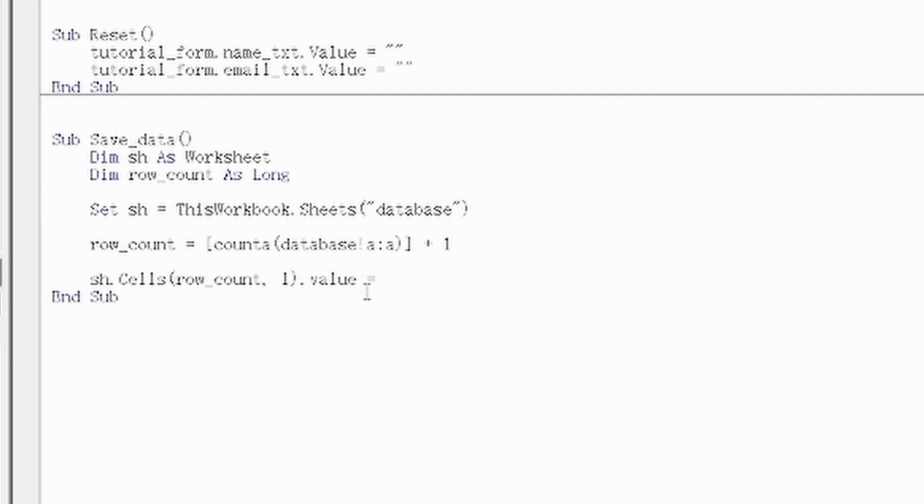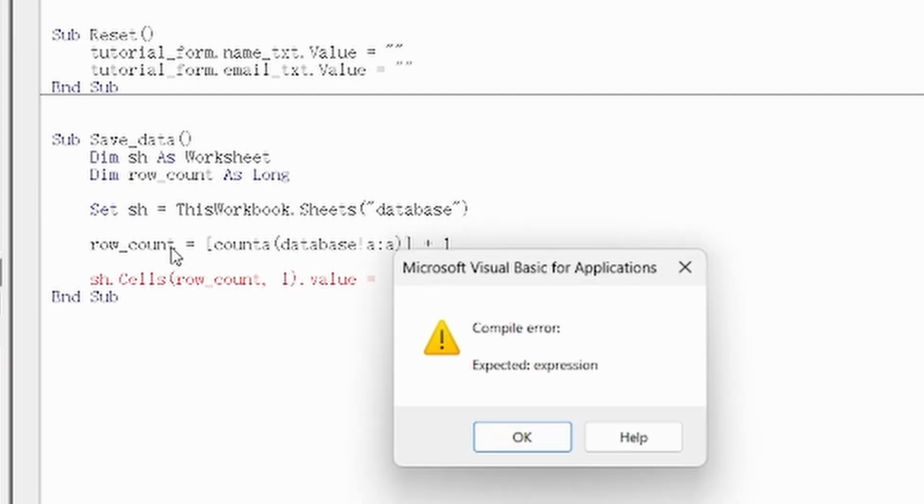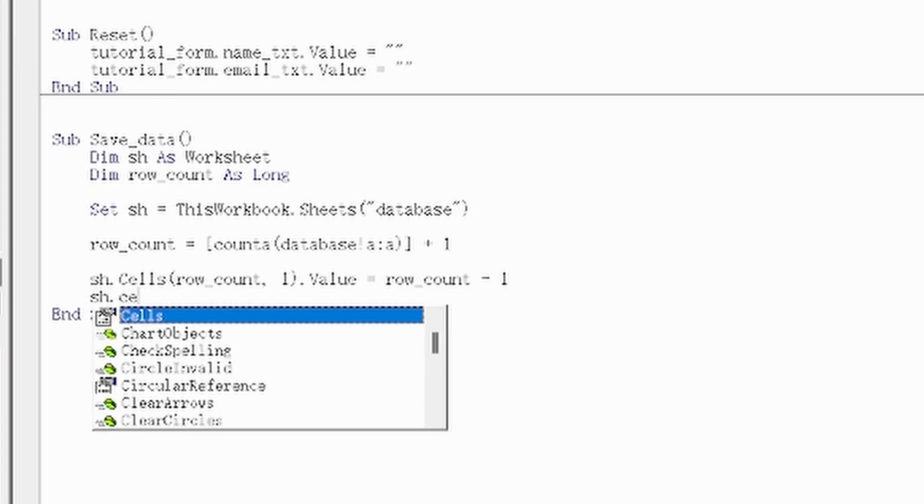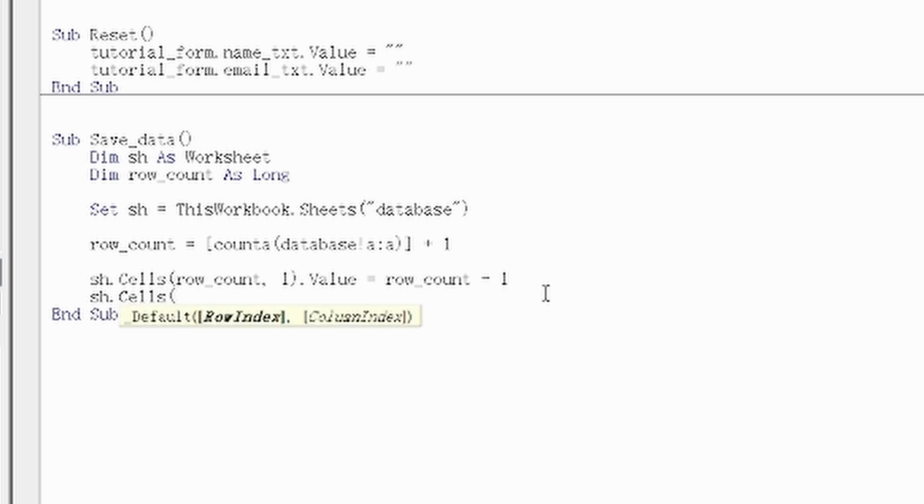And the value is going to be auto-generated for us. We're going to use the row count. So we're going to say row_count, but we're going to subtract a 1 because we need it to start counting from 1. We also need to do the same for the other columns as well. So we're going to use this sh.cells again. Our row index is going to be our row count. This is going to be column 2 and .value, and then we assign this.